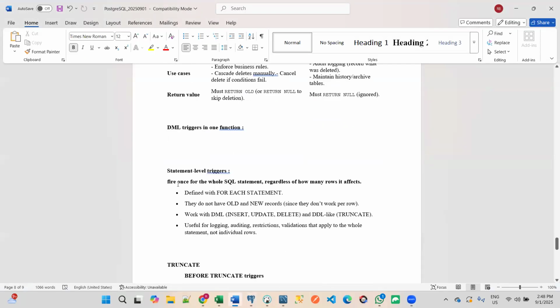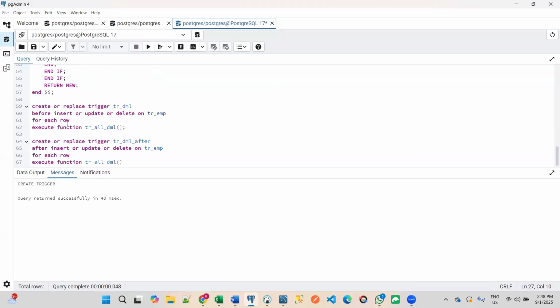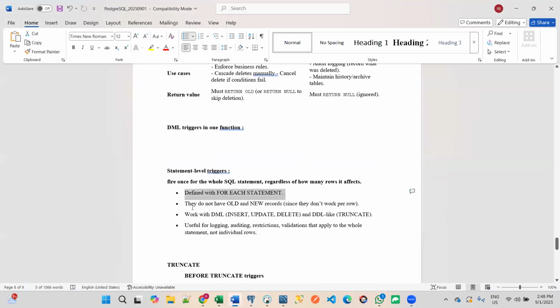Next, statement level triggers. It will fire once for the whole SQL statement, regardless of how many rows it affects. Defined with FOR EACH STATEMENT, that means we have to write FOR EACH STATEMENT in place of FOR EACH ROW. Remaining is the same. That means in statement level triggers we don't have any old and new records, that means we don't have old and new tables.